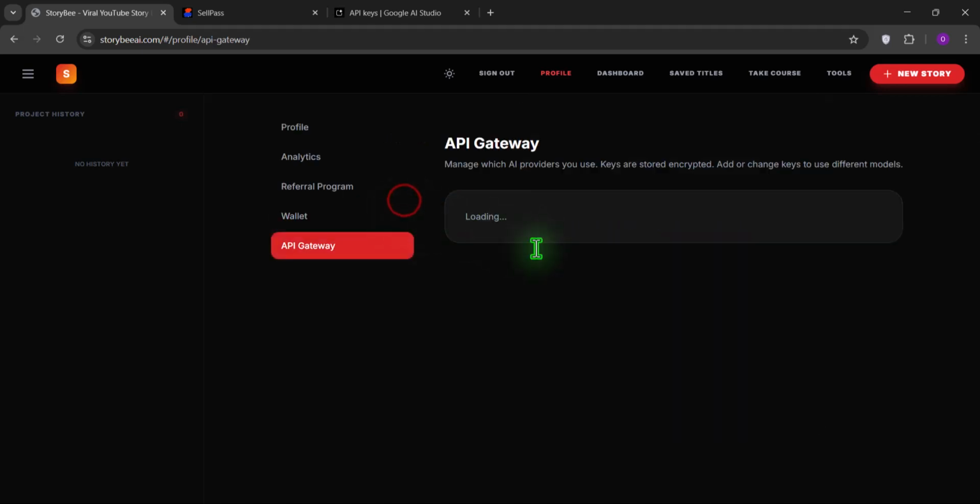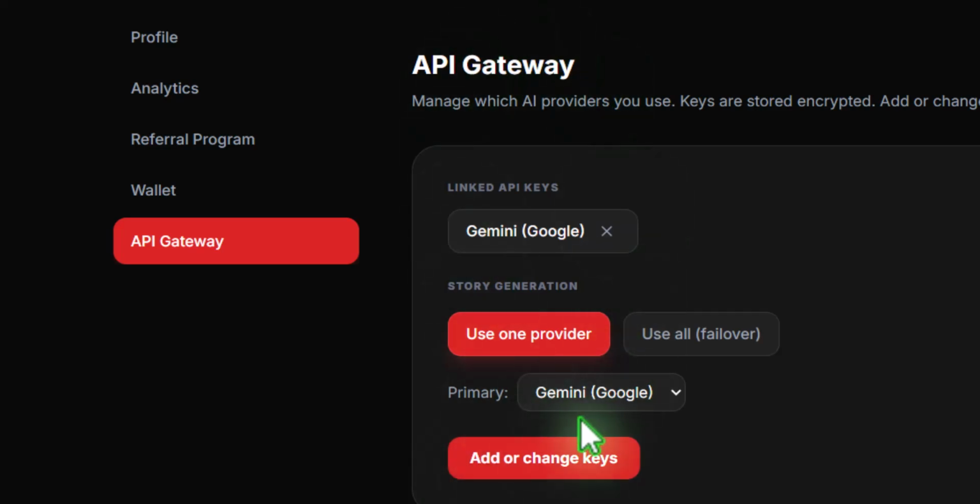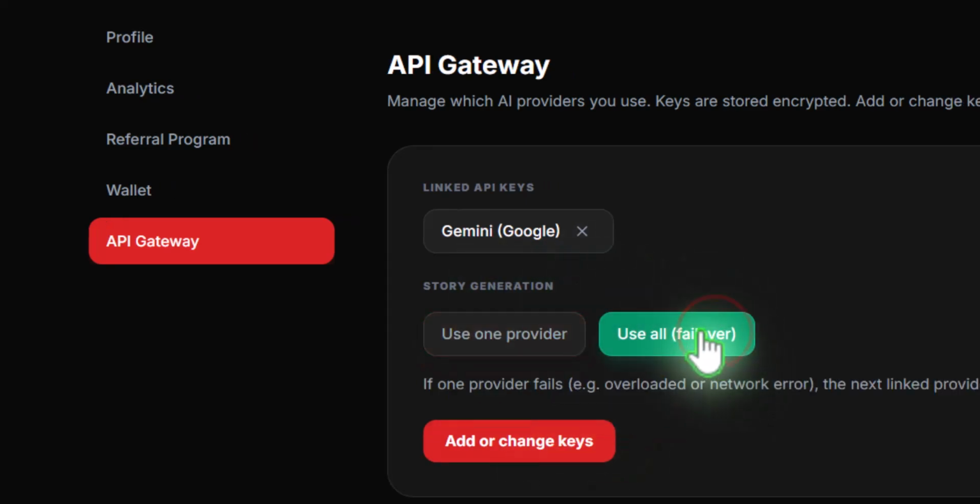We have the API gateway. This is where you see all the connected API gateways you have. You can make the API gateway use a single provider or you use all providers. Let's say you have an API from Gemini, you have ChatGPT, you have Claude, you have other API gateways that are connected to your account. If you want to use only one single one, you select one provider and select the one that is connected. If you want to use all of them, you click on use all providers. So that means if one provider is failing based on network issues or overload, it automatically switches to the next provider, which is something very unique.